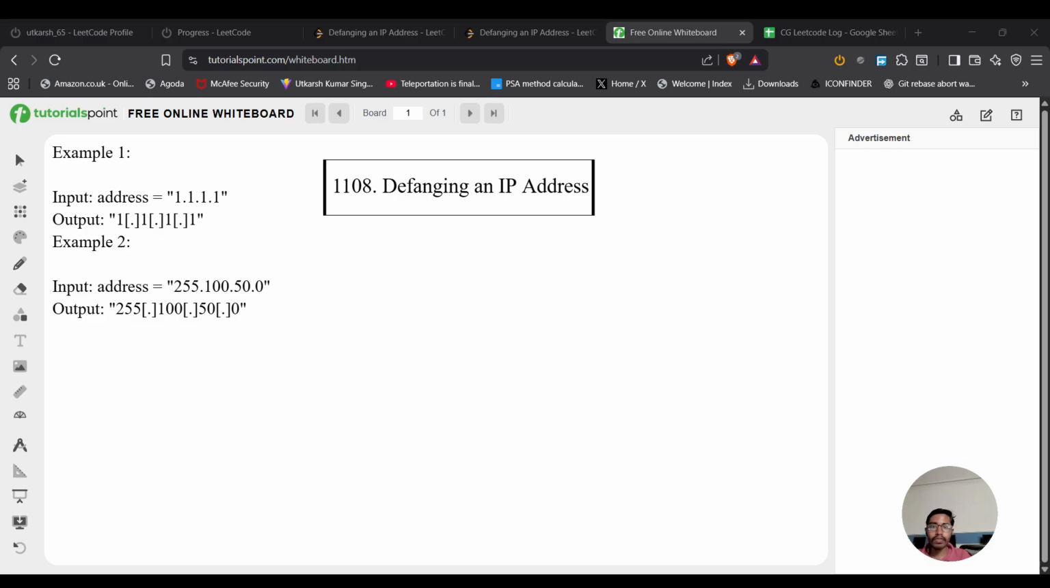Hello everyone. Today we are going to solve the super easy and important string problem from LeetCode. Problem number 1108, Defanging an IP Address. So what does the question tell us? The problem statement says we are given a valid IP address as a string. Your task is simple: replace each dot with bracket dot bracket.